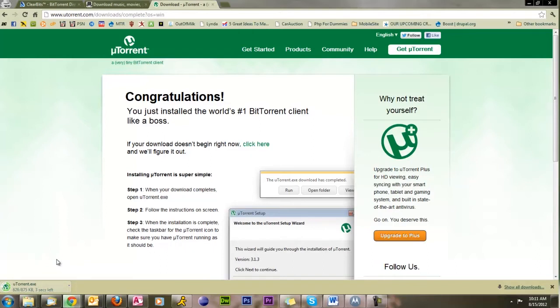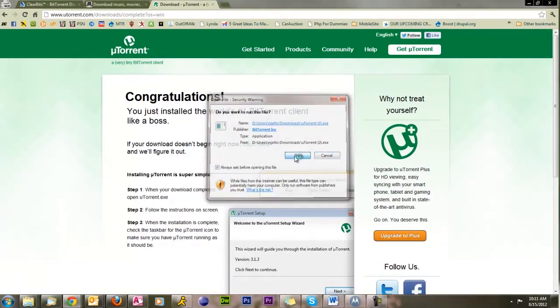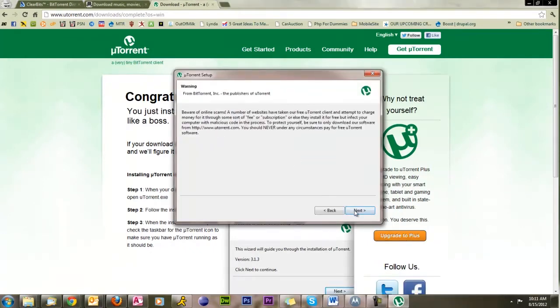We're going to launch the program. This is what is used to kind of build the torrent files or put them all together. I'm going to go ahead and click on it. I'm going to select Run. It's going to walk me through the installation.